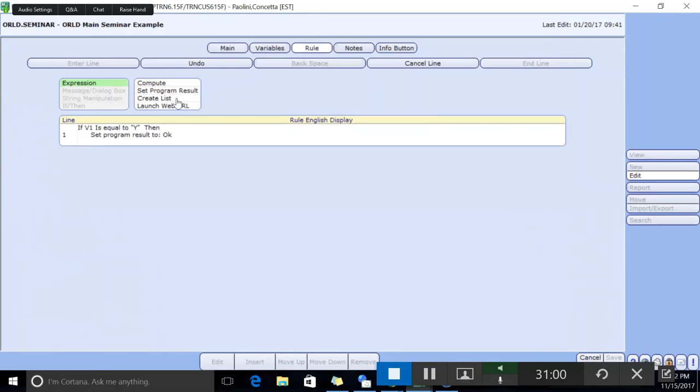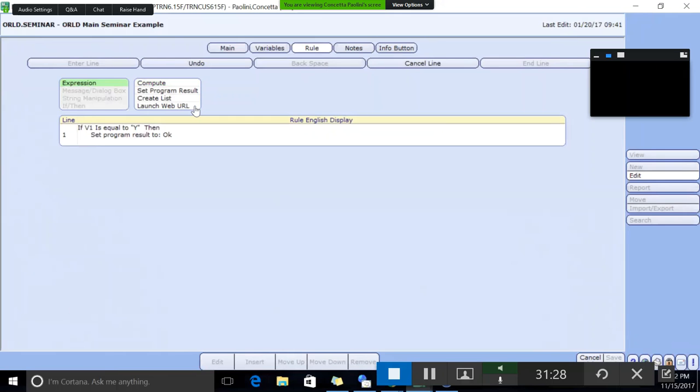We have create list. So this is to put variables and or fields into a list that may need to change the values into a different format. This can also be used to default a response on a group response multiple. And lastly, we have our launch web URL. So this is to have the rule launch us to a particular website.